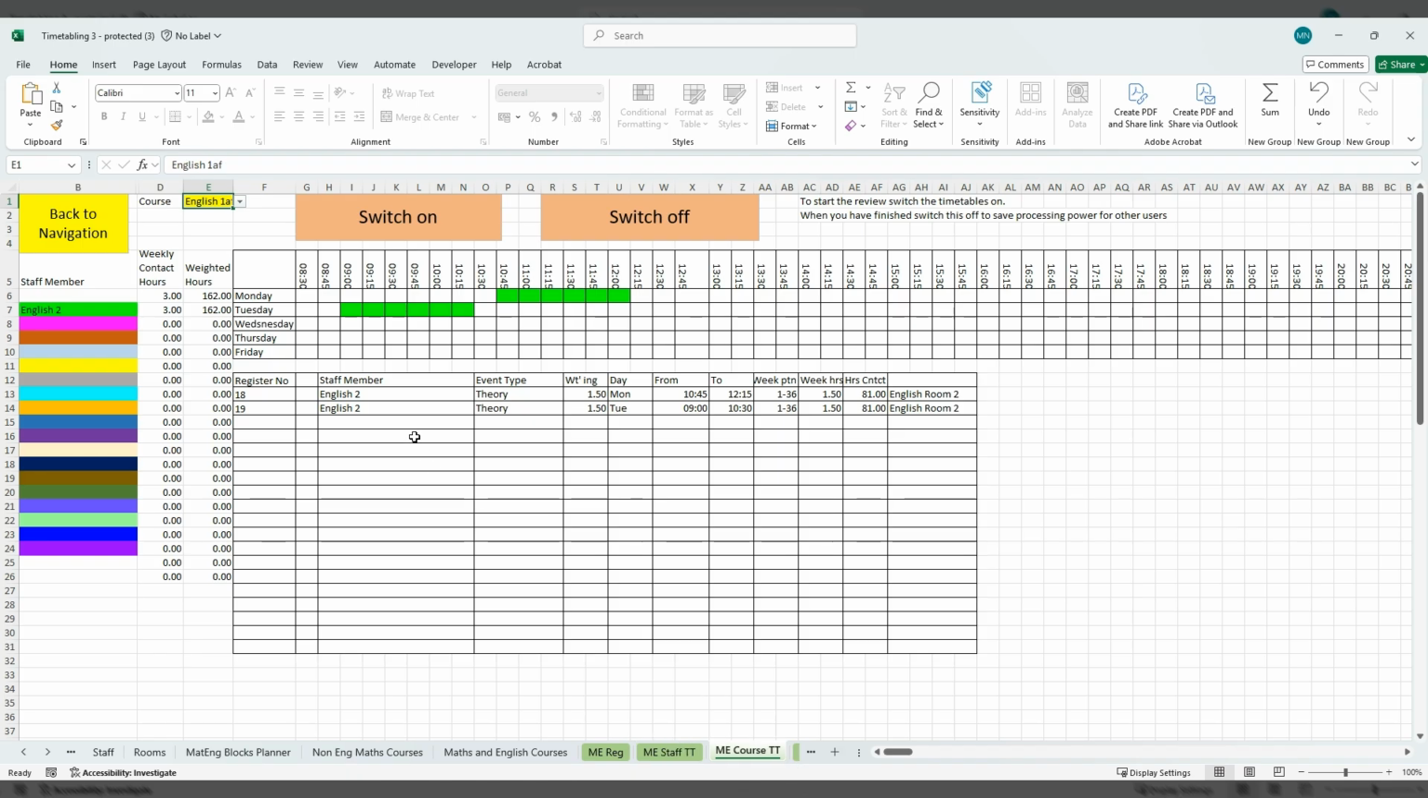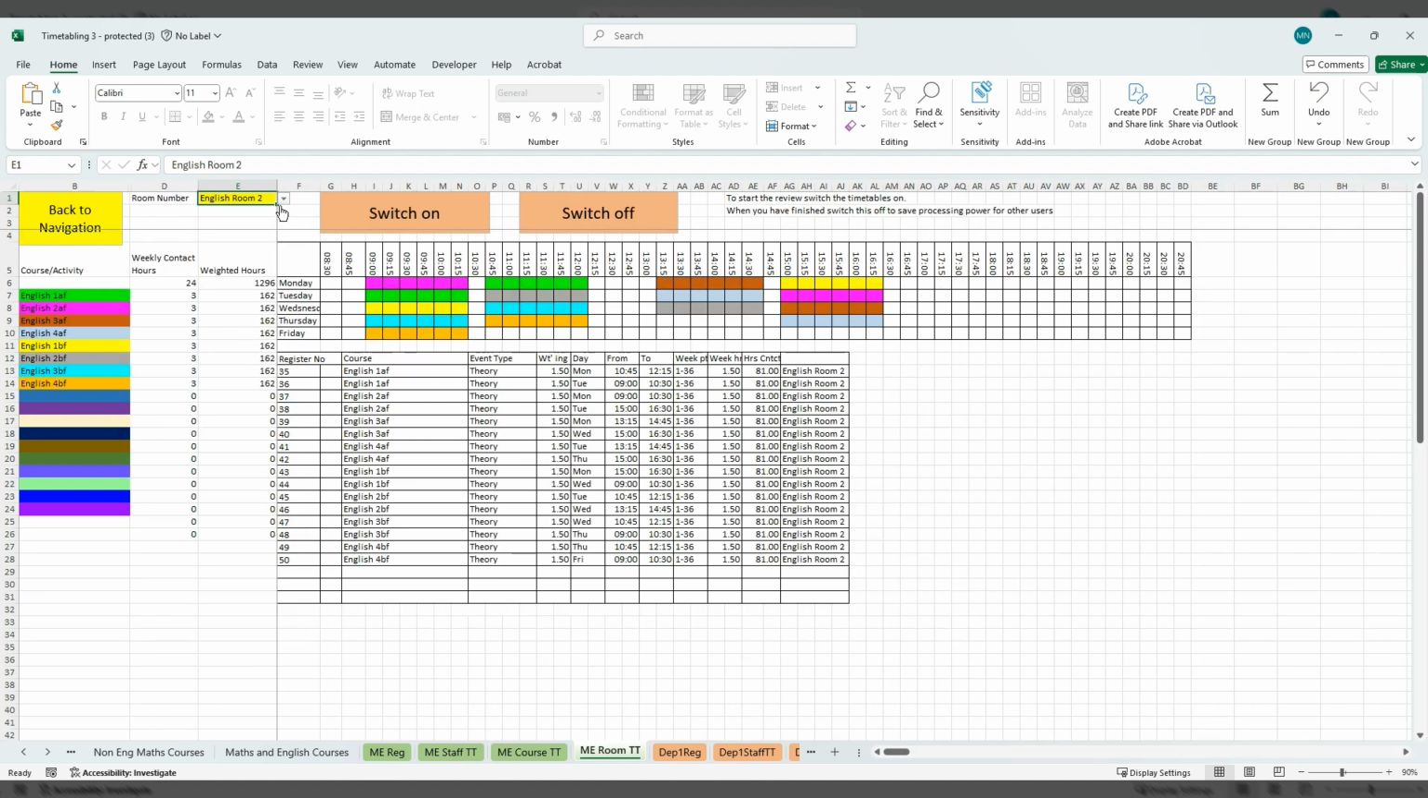We'll have our course timetables here. Now this is based on whatever registers have been timetabled, and our room timetable here.